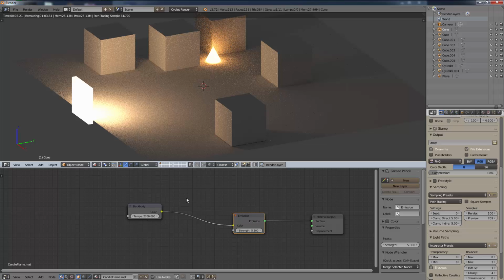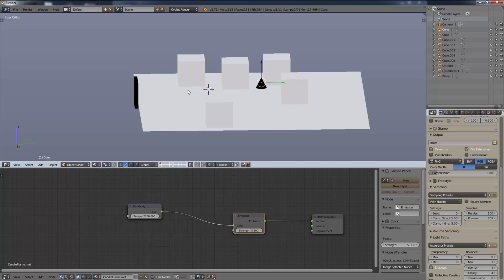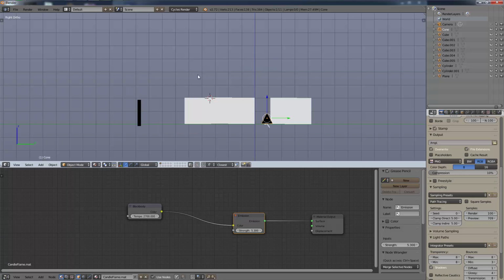Another way you can use them is, let me go into just normal, not bounding box, just normal mode here. I'm just going to add an area lamp.